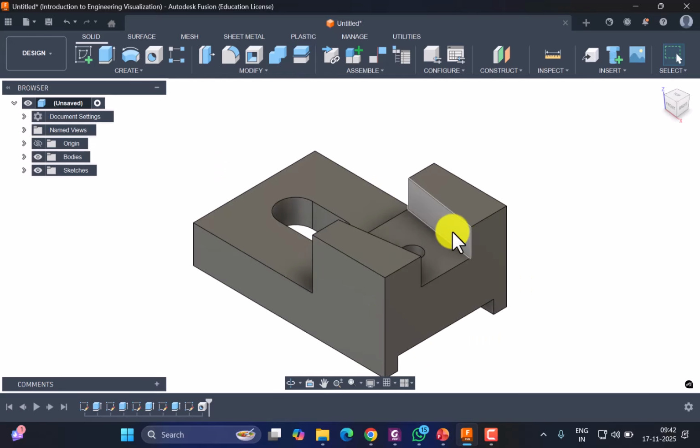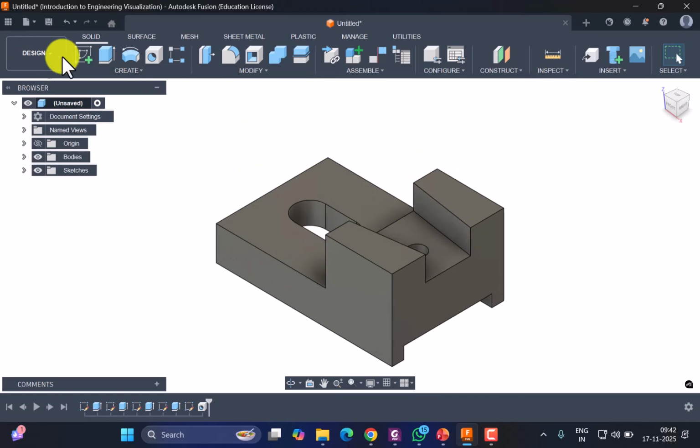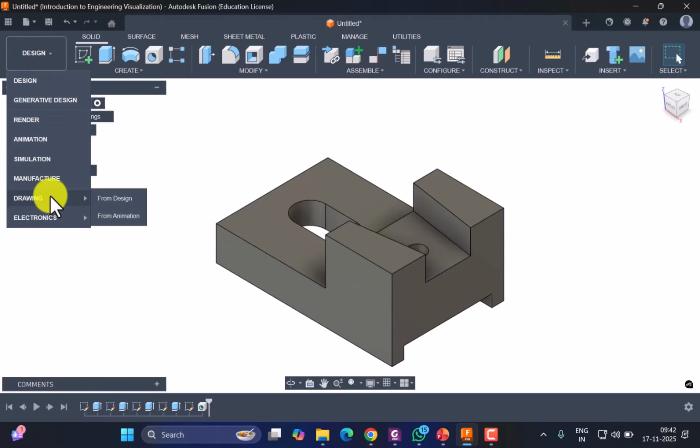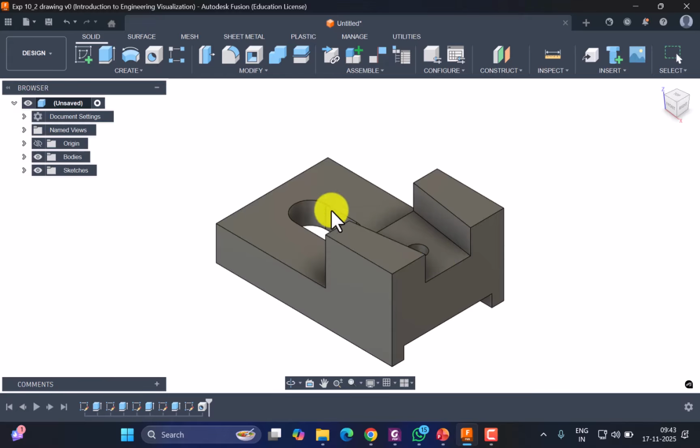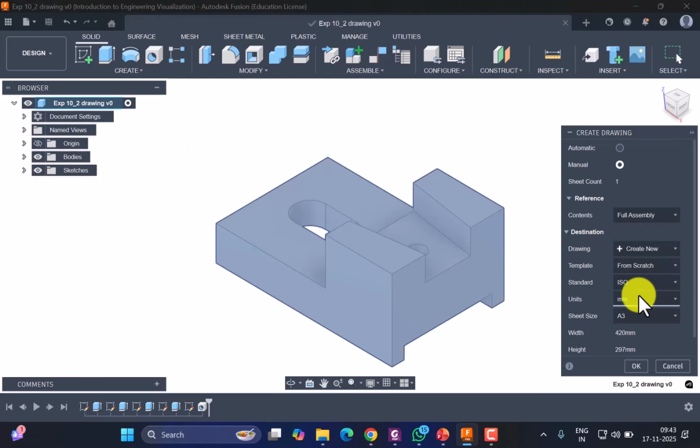Let's try to create the section by using the drawing. So go to design, drawing, from design option, give a name for it. Select save. So here change your sheet size to A4 and give OK.